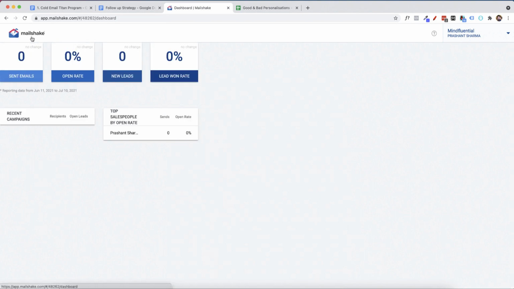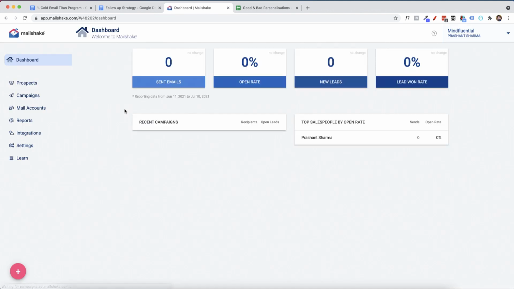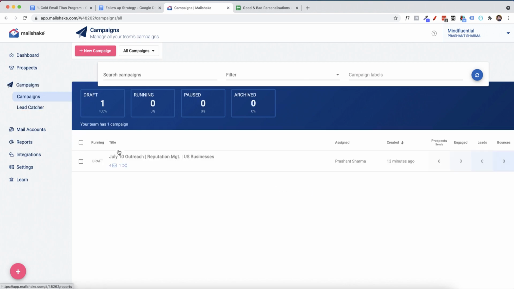Okay. So once it's done, it's going to show you the open rate, the new leads. Let me refresh this. Mailshake, probably they're updating some stuff, but it's always going to tell you the sent emails, the open rates, the new leads that you've gotten, and any sales that happen. It's going to be mentioned here. You can always go back to the campaigns and look at how many prospects you've sent, engaged, how many leads you've created, and bounces. Bounces basically means emails that could not be delivered. With that said, it's a wrap for this video. Simple little tool you have.